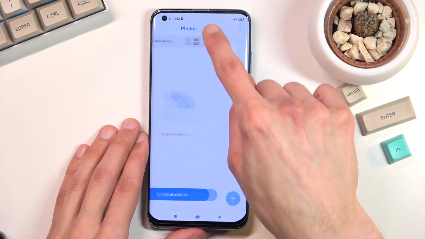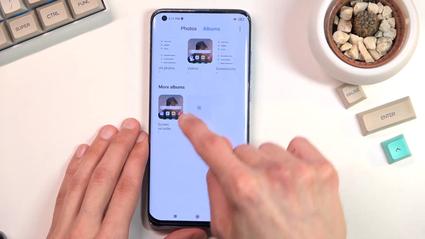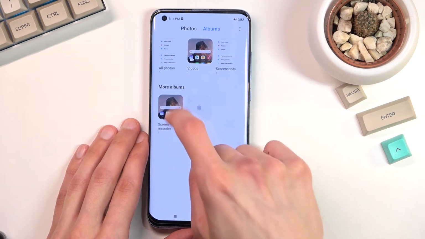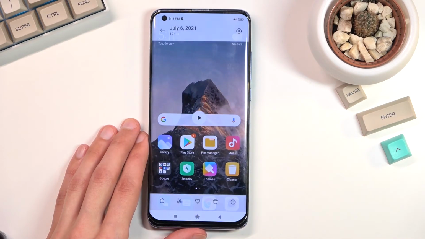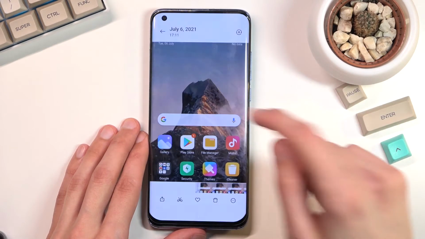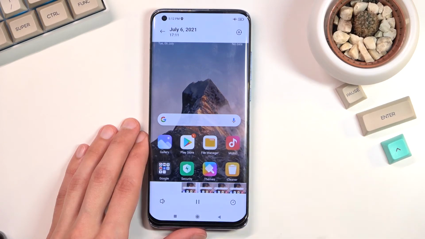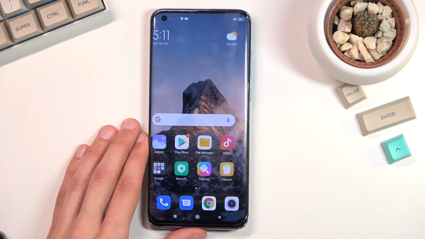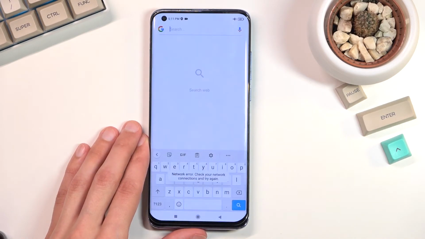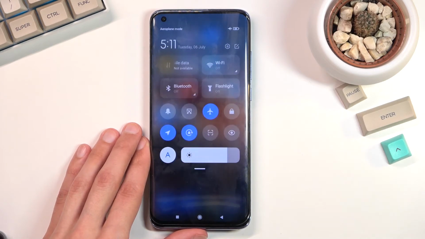You'll need to navigate to albums, where you will find the video or screen recording album. So either one of them has the same thing. As you can see, there it is. You can tap on the video to play it. And there it is. So that is how you would record your screen.